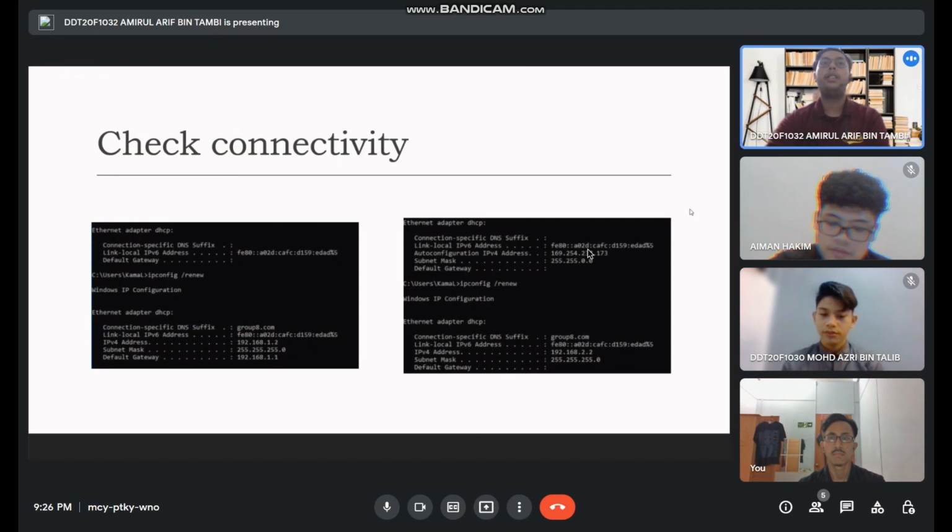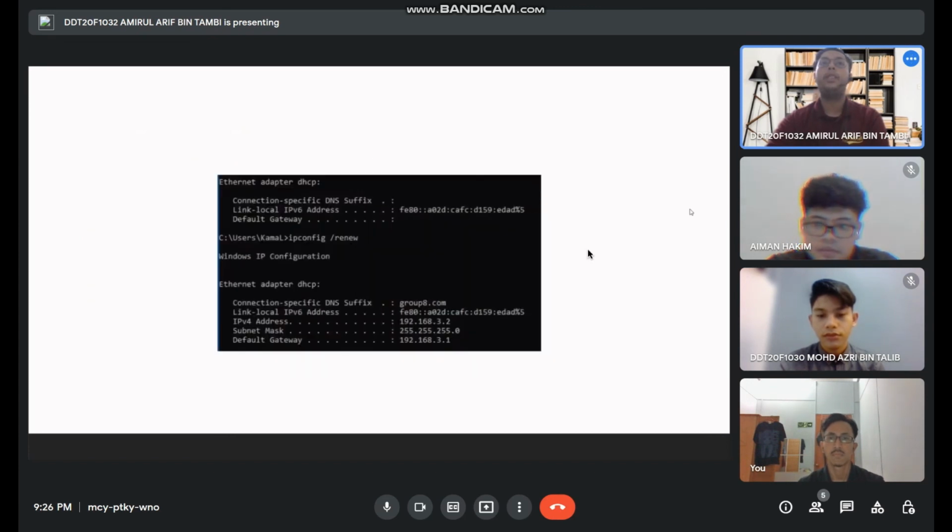So lastly, check connectivity. As well, we can see the IP address for client one, which is HR. The IP address is 192.168.1.2 and the subnet mask is 255.255.255.0 and the default gateway is 192.168.1.1. The second one, this is the IP address for client accounting, which is 192.168.2.2 and the subnet mask is 255.255.255.0. So the last one is the IP address for staff.